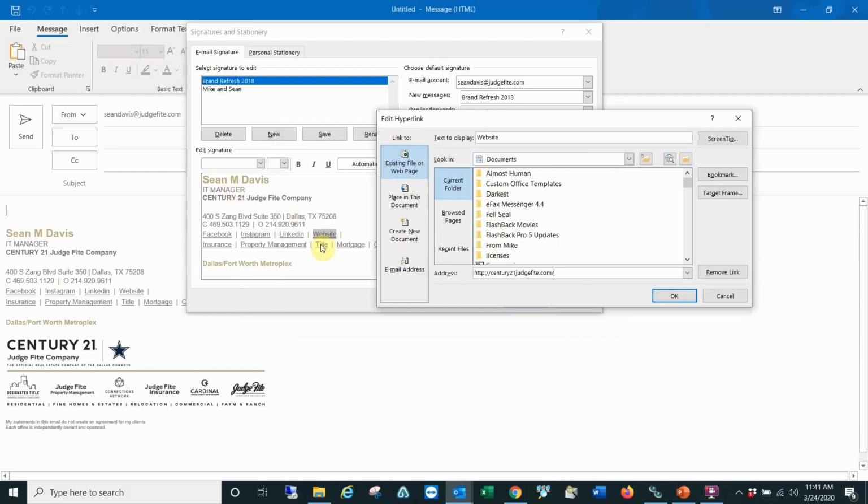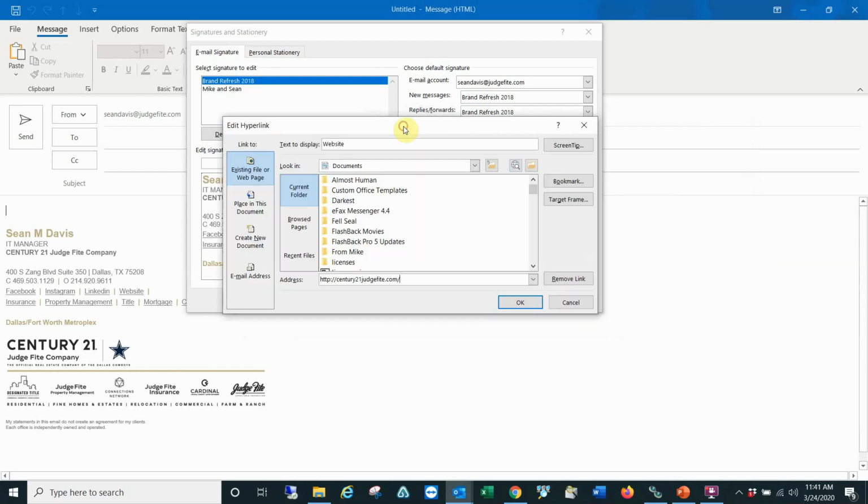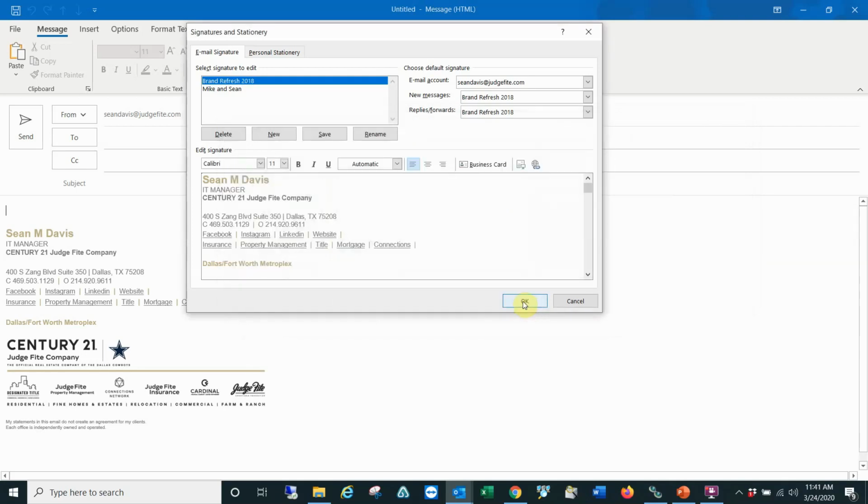Any word in your signature can be turned into a hyperlink by doing just that. So once you put the address in, go ahead and just click OK. And then click OK, and that's going to go ahead and save that for you, and that's it.